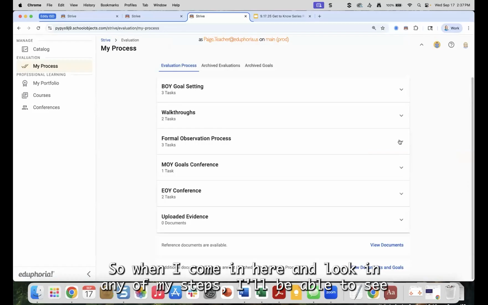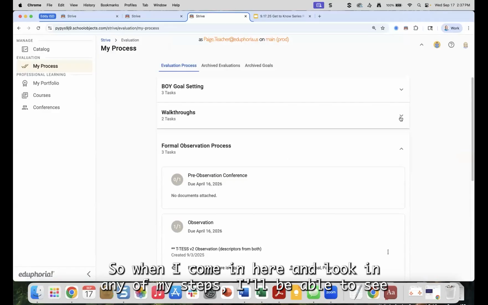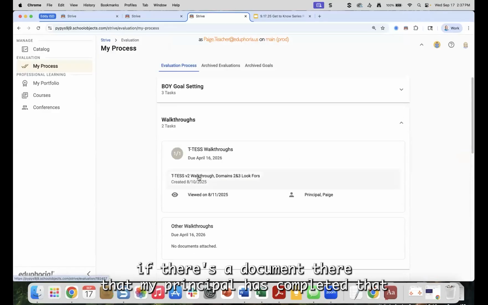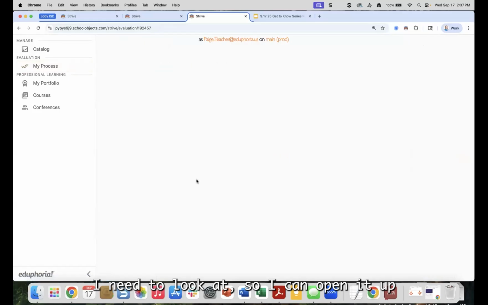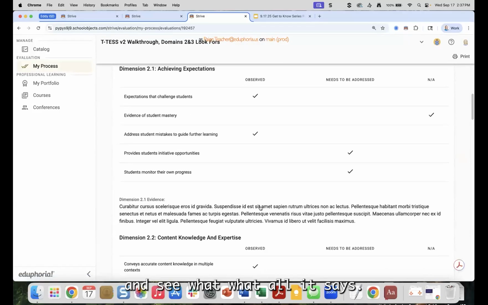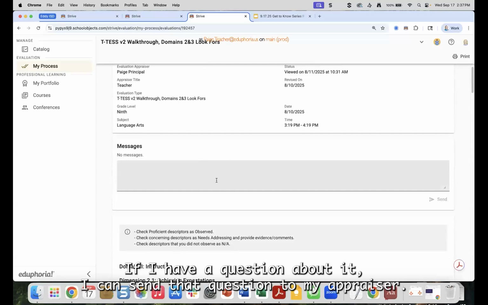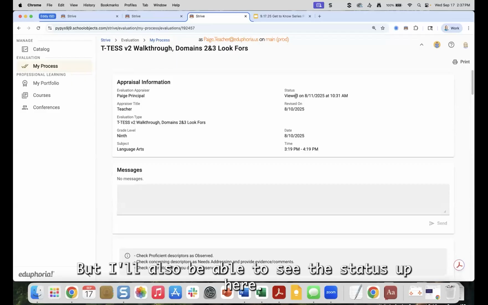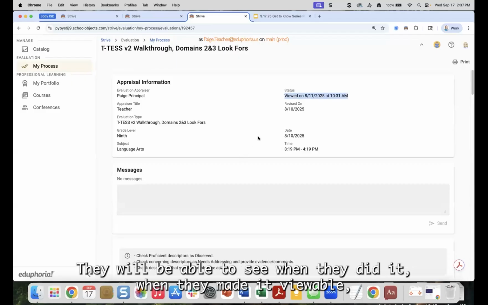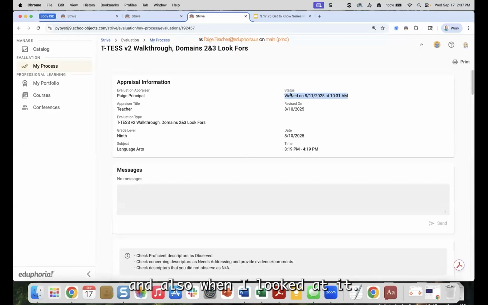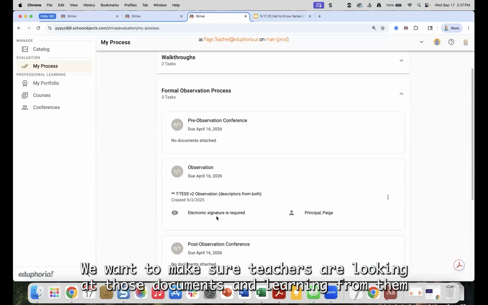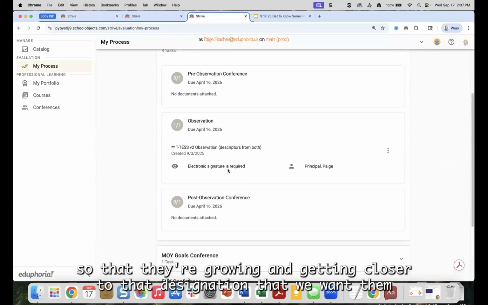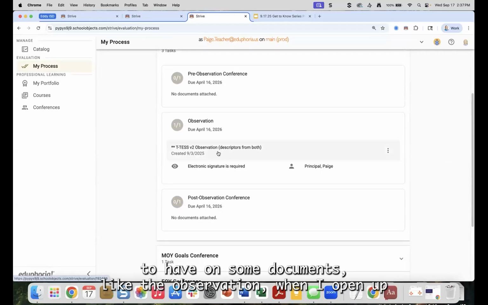So when I come in here and look in any of my steps, I'll be able to see if there's a document there that my principal has completed that I need to look at. I can open it up and see what all it says. Again, the messages are here. If I have a question about it, I can send that question to my appraiser, but I'll also be able to see the status up here. They will be able to see when they did it, when they made it viewable, and also when I looked at it. That is an important part of the process. We want to make sure teachers are looking at those documents and learning from them so that they're growing and getting closer to that designation that we want them to have.